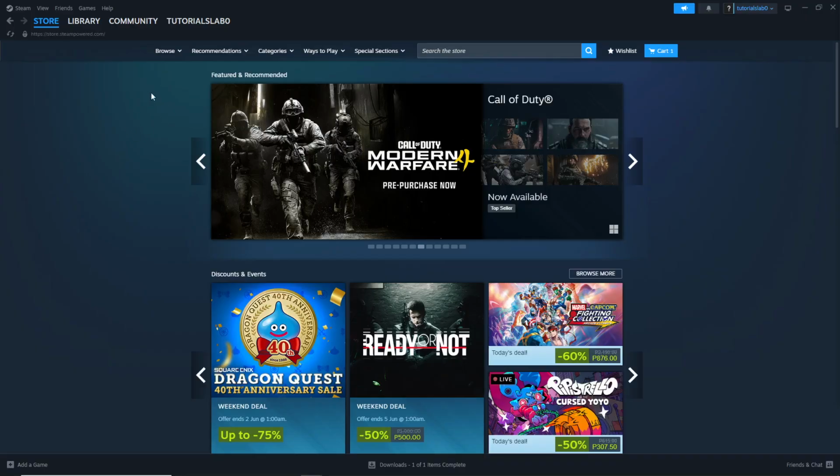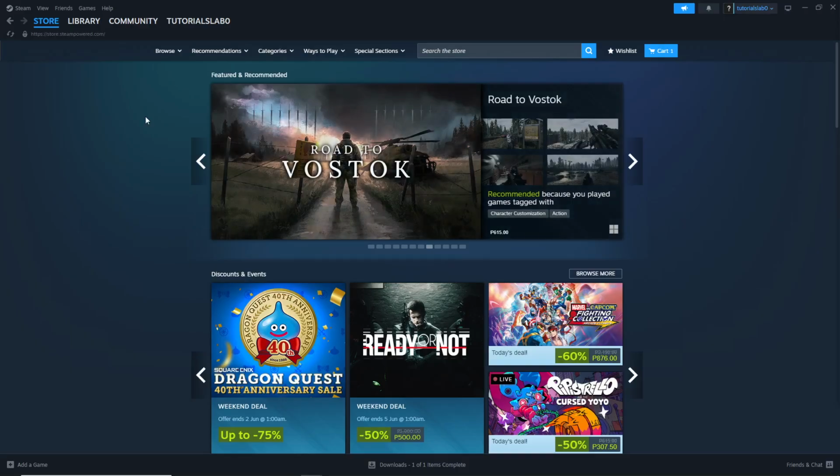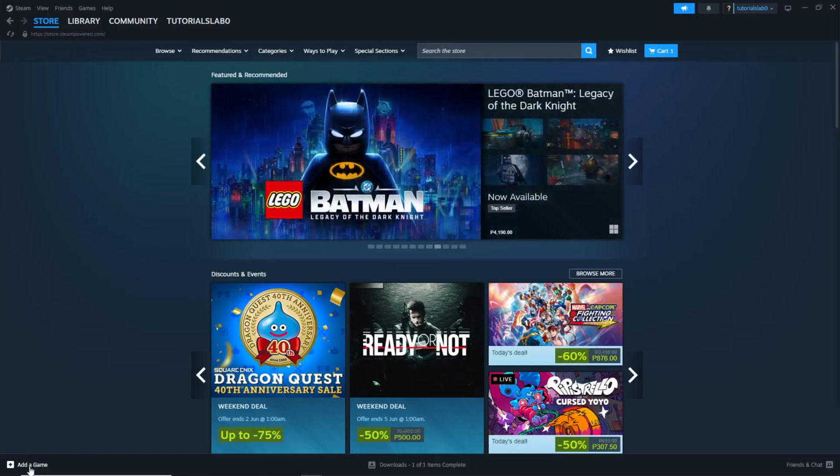First, open your Steam app and log in with your credentials. Once you're logged in and can see your Steam library, direct your attention to the bottom left corner of the screen. You'll notice an option that says Add a Game. Go ahead and click on it, and from the menu that appears, select Activate a Product on Steam.